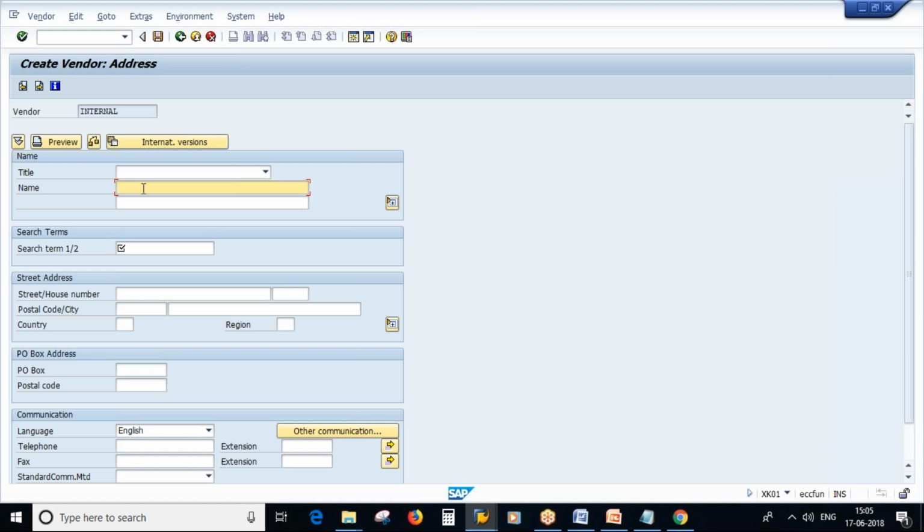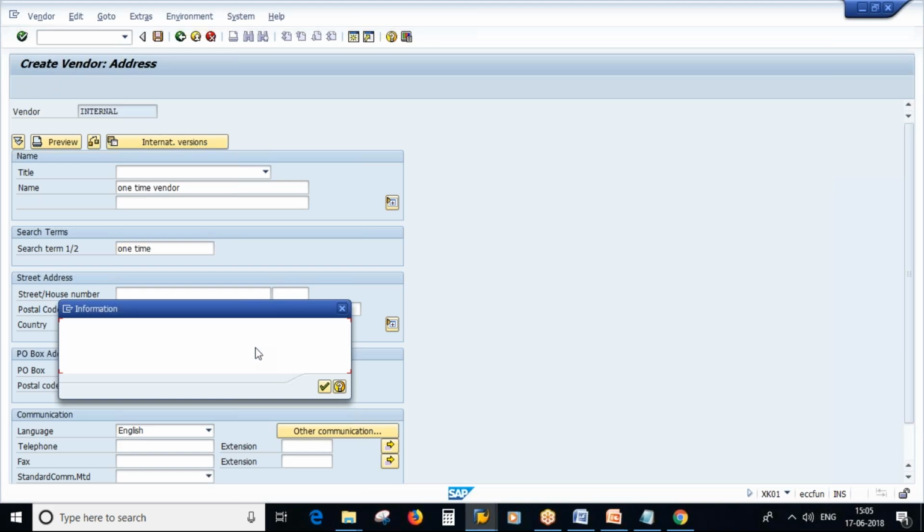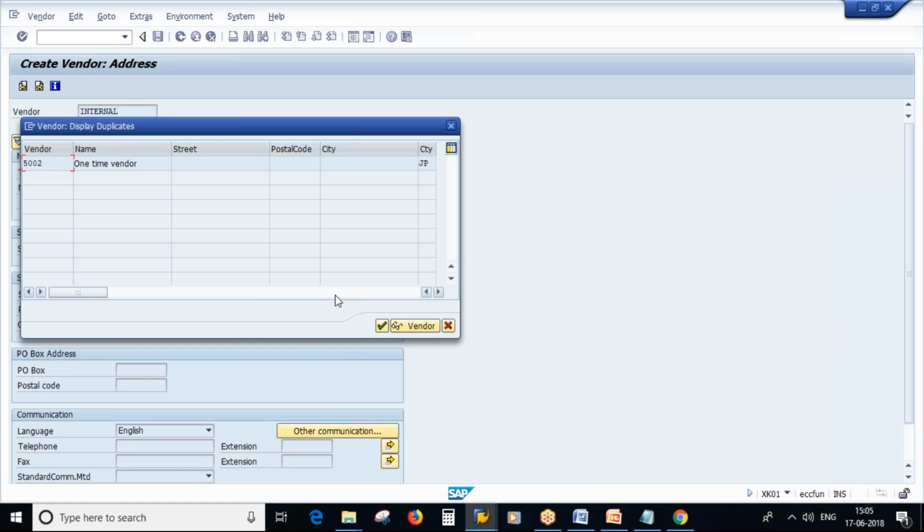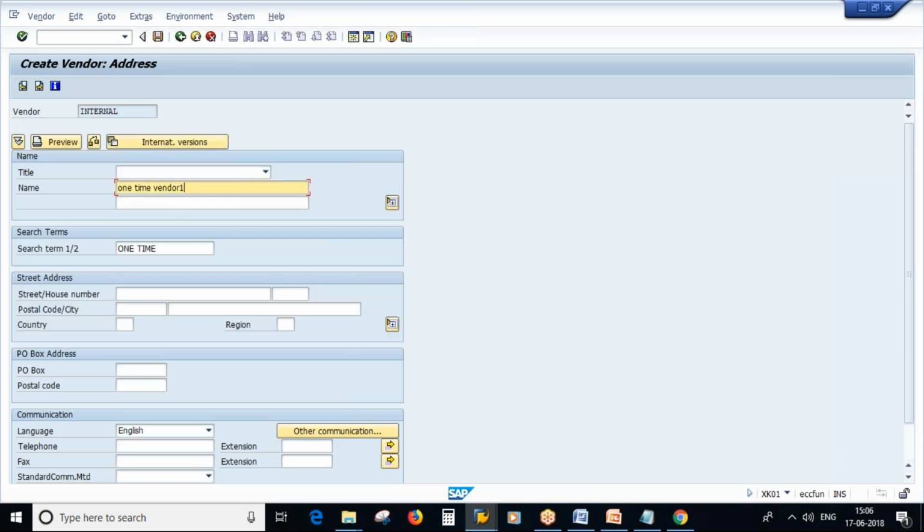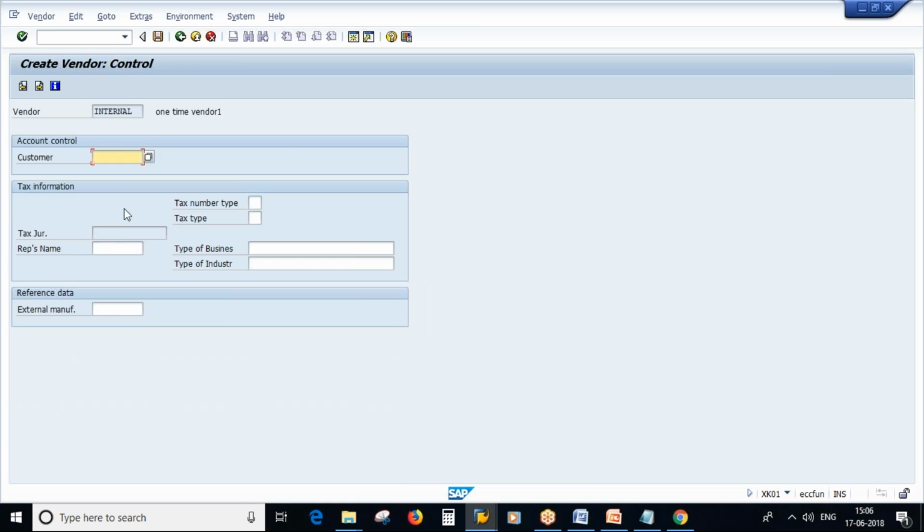Here I'll put one-time vendor just as a name, and the search term also one-time. Now here there is no need to maintain any address data. Without address data you can go. Vendors found with same address, okay, already it is there. Let's put one-time vendor with 1. Enter. Now see, the moment I selected a different account group, the screens are also coming differently.